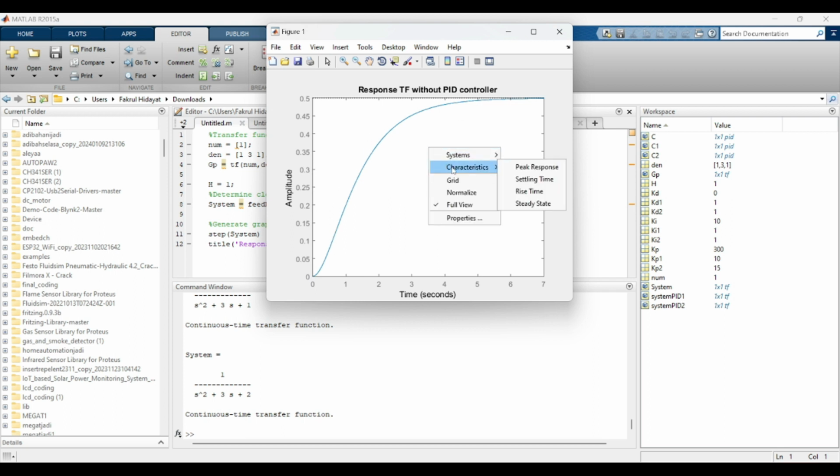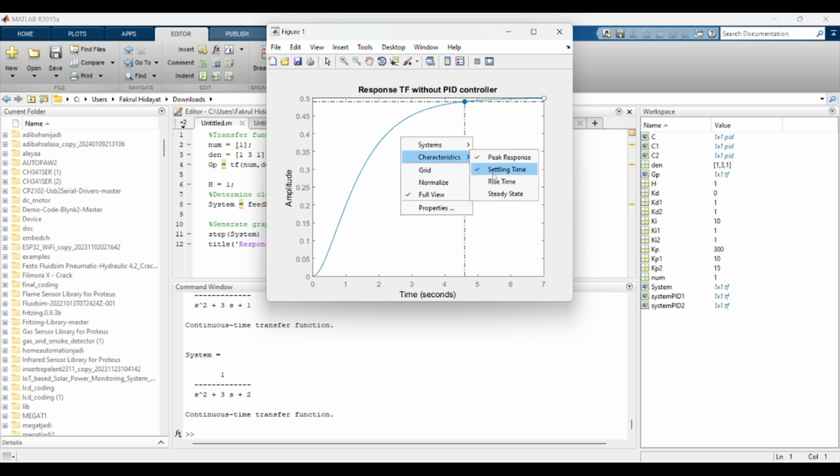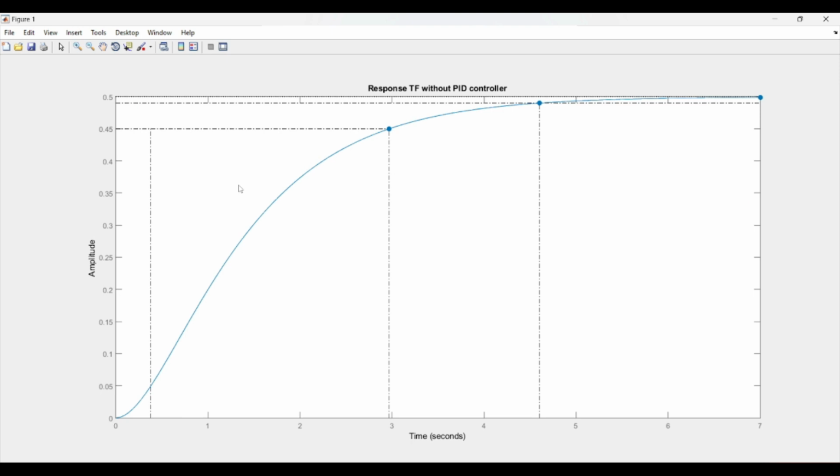And then we need to show all the characteristics, which are peak response, settling time, rise time, and the last is steady state. Steady state does not appear because the steady state is zero, or there is no steady state for this graph. These are all the parameters I get from the simulation for the response TF without PID controller.